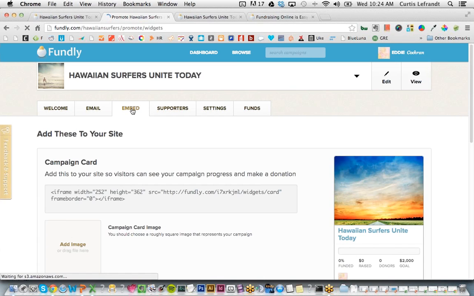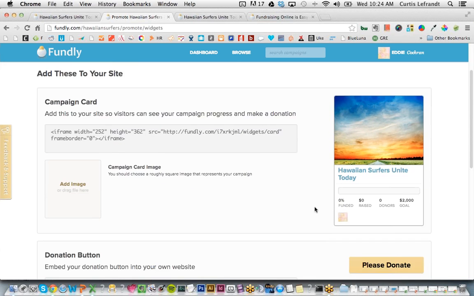I'll now move on to the Embed tab. This is a really neat feature where you can integrate your existing web properties with your funding campaign using our widgets. And so these are automatically generated widgets. You can see here, this particular widget is a campaign card. And so it would pull your campaign image, the title, and the key stats, how much you've been funded, your goal, donors, etc. And all of this would be clickable. And if you click it, it would go back to your campaign.